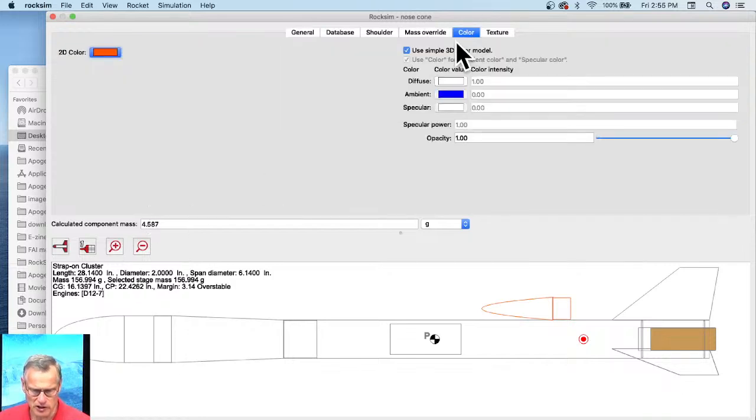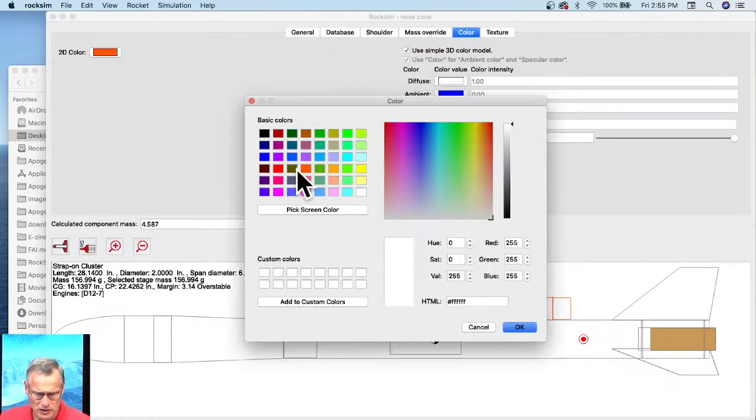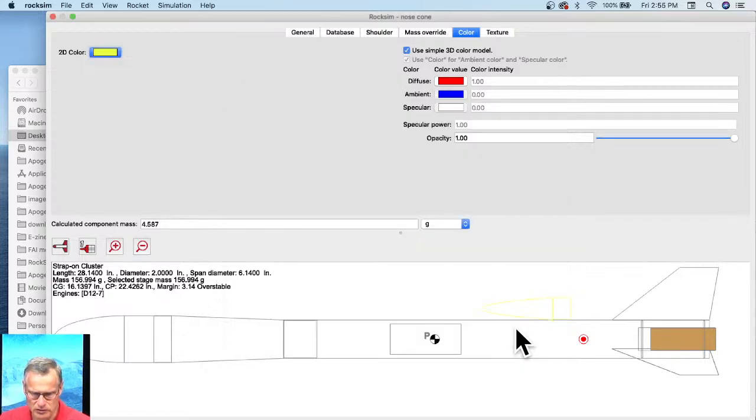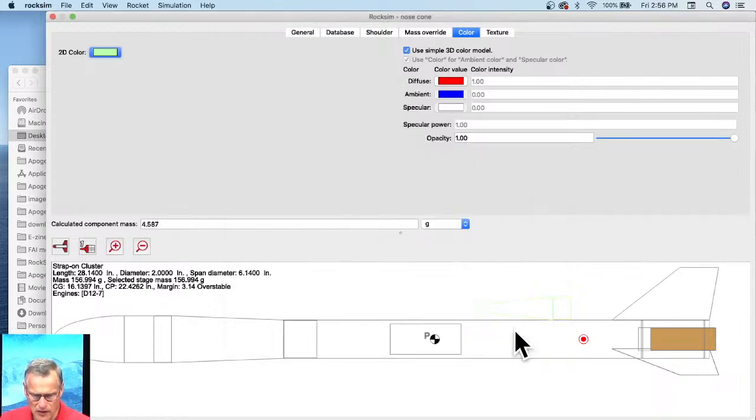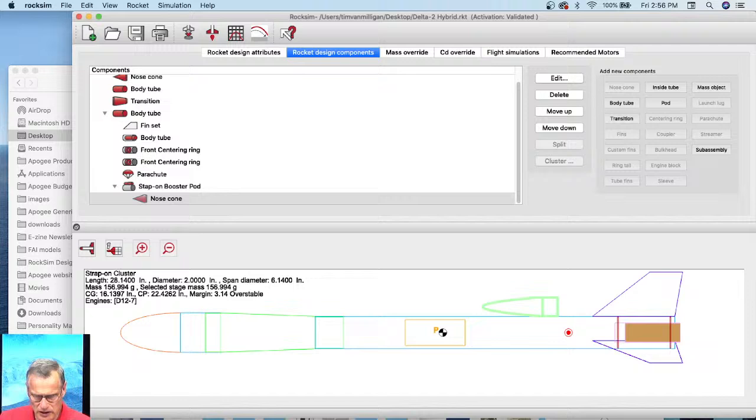We need to give it a color. I'm going to give it color red. 2D color, I don't know. Just make it that color. So there's my nose cone. That's a bad choice of color because it's hard to see. All right, so I can kind of see it better than the yellow. And click OK. So now we got a nose cone.